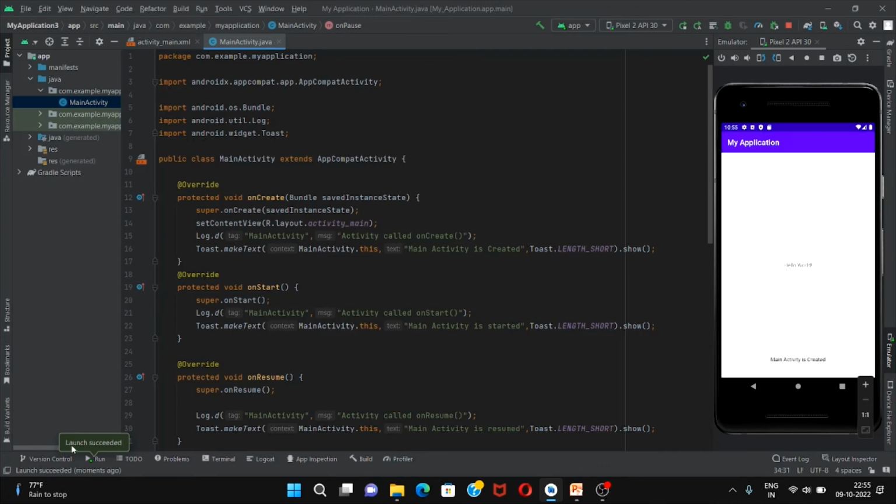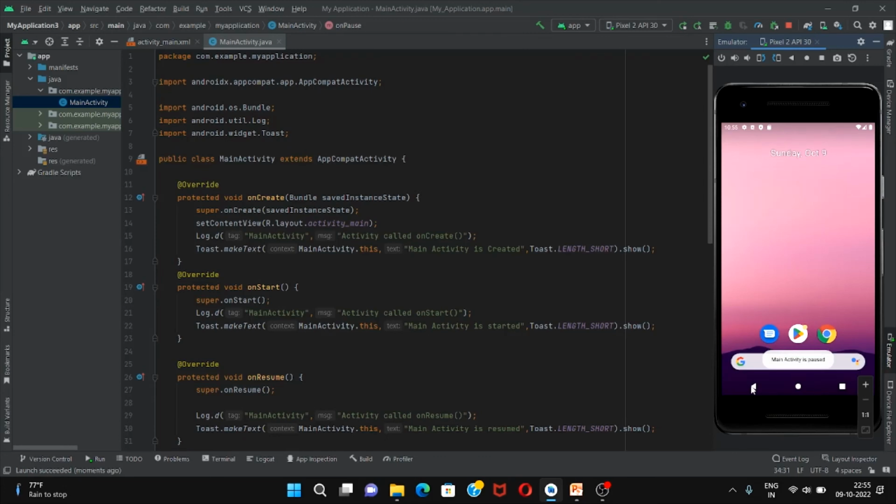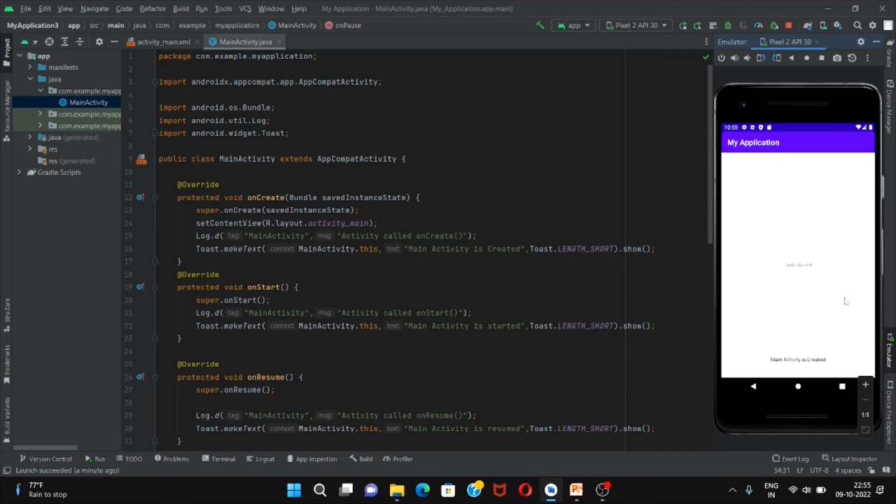And after finishing this, you can see here launch succeeded. So my application is launched and installed in this mobile. You can find out here these three methods are called: onCreate, onStart, and onResume. Now I minimize this. Now you can see your activity is paused and stopped. Again I maximize this, and again you see the main activity started and resumed.